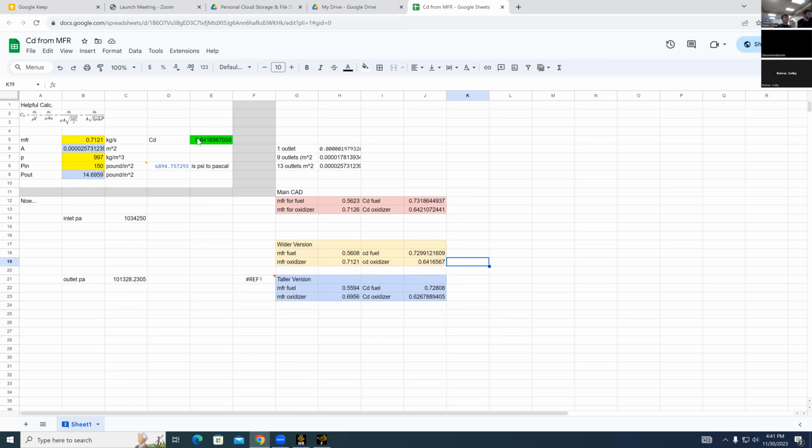And yeah, so this just uses the m dot over A, A being our outlet area. This is the conversion of PSI to Pascal. These are your PSIs. This is your density. All that goes into the calculator. This is just our different areas, so we know of our outlet, and these are all of our data.